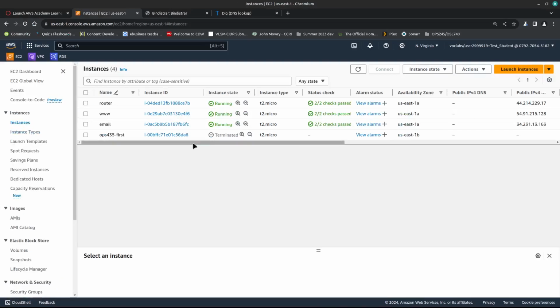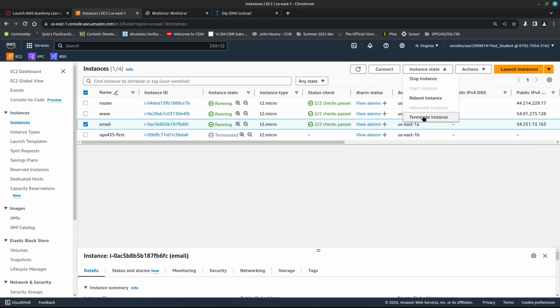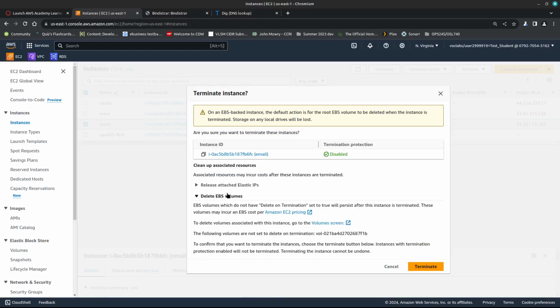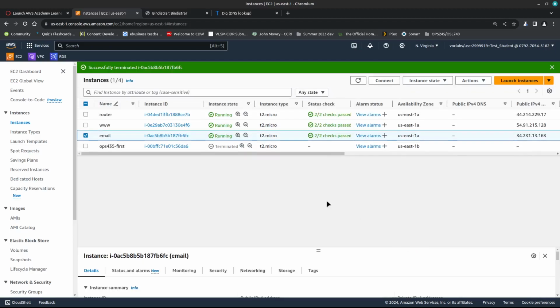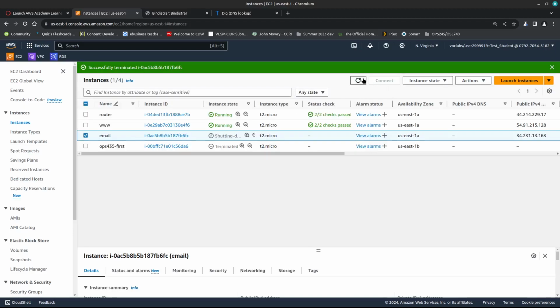Just to show you how to terminate an instance, it's pretty easy. Just terminate. Yep. And it's gone. Just kind of give it a minute. It'll say shutting down, then it'll say terminated. Once it says terminated, we can give it a go again.